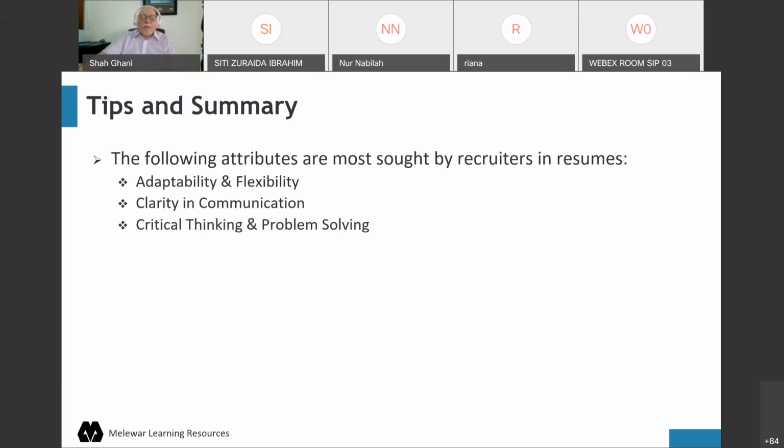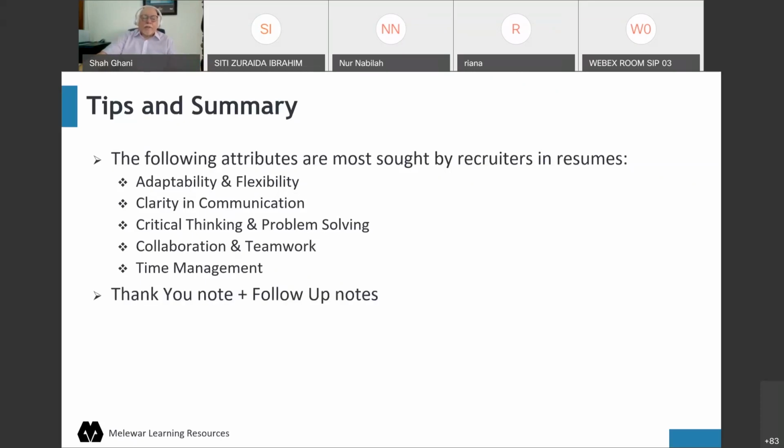Your resume should be able to demonstrate your critical thinking and your problem solving skills. It should show that you are able to collaborate in a team and you work best as a member of a team. It should show that you manage time well, and a thank you note and follow-up notes. I have covered this quite extensively. If you haven't tried it before, try it now, but consider the things I said, depending on case by case.